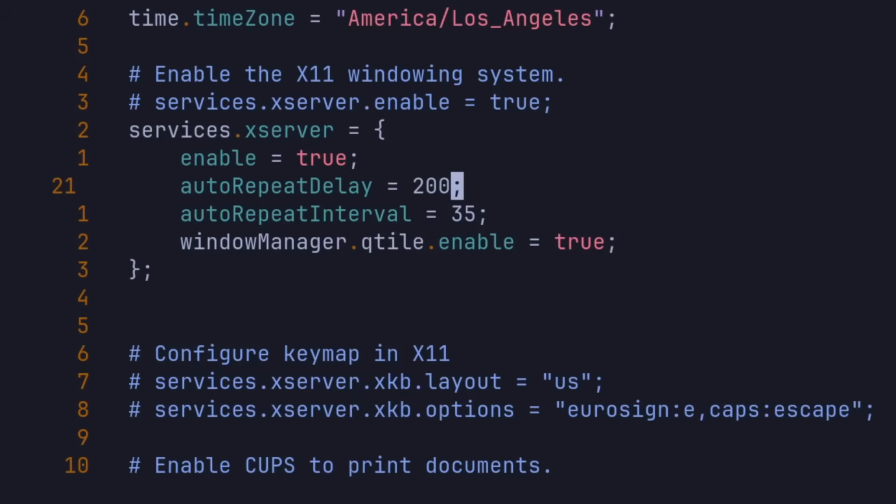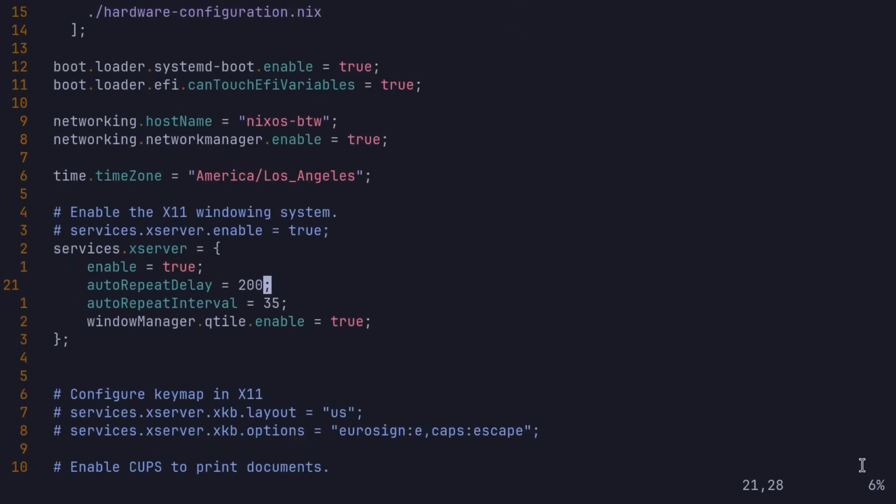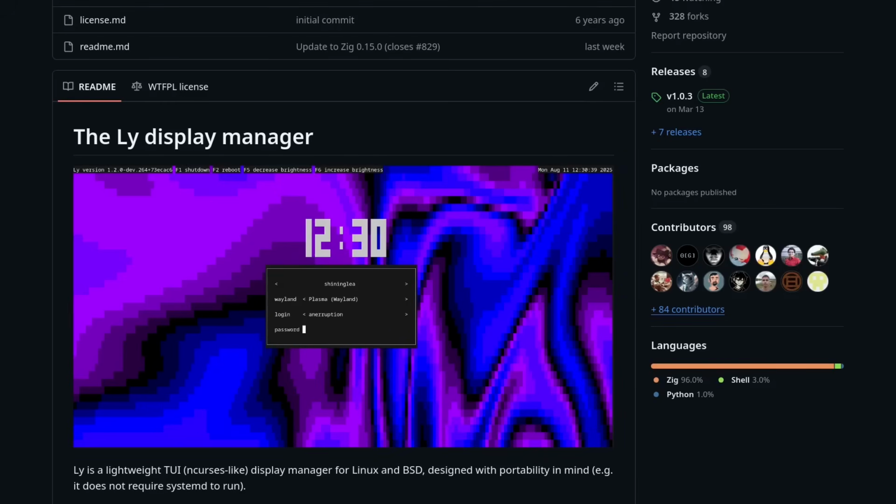And these two settings dictate the key repeat rate. This is the equivalent of doing the xset r rate 235 command, similar to what we did in our Hyprland video. And we're going to be using the super minimal ly display manager. It's very, very lightweight and blazingly fast. It's really all you need in my opinion. So let's enable that.